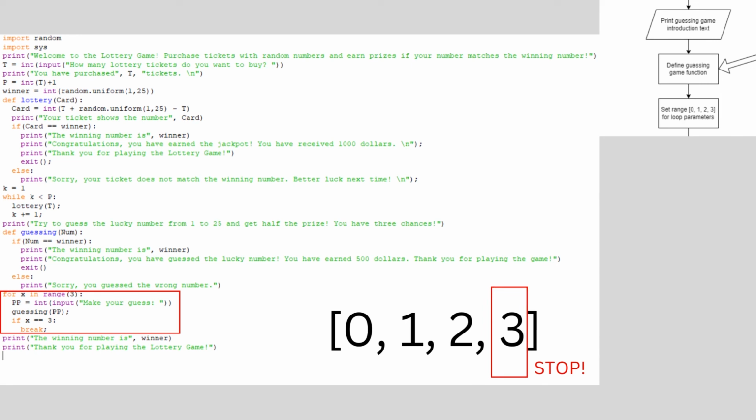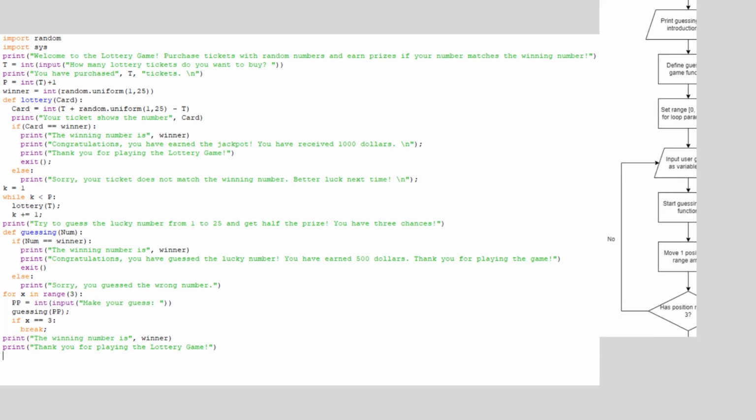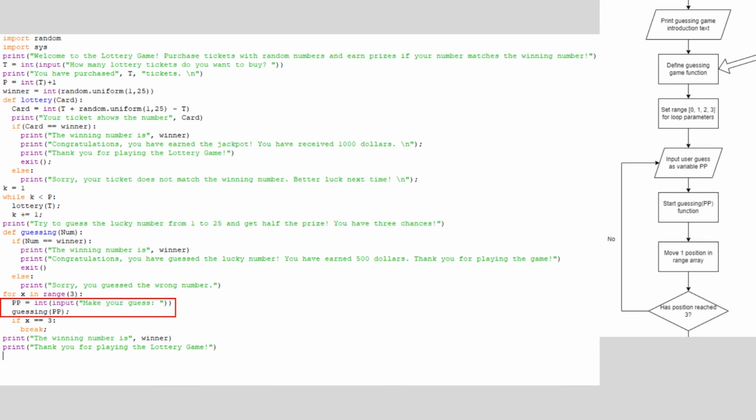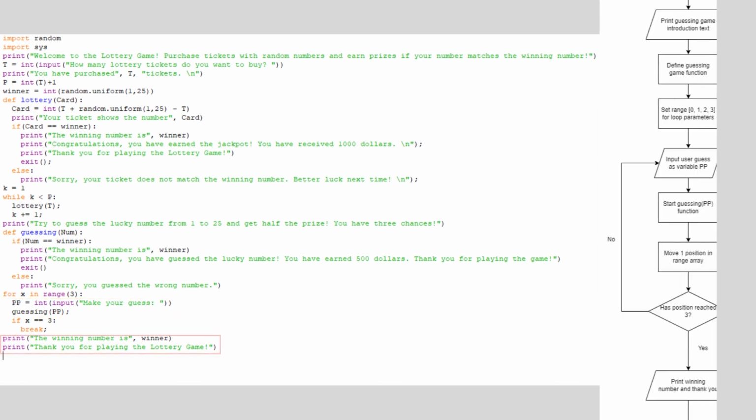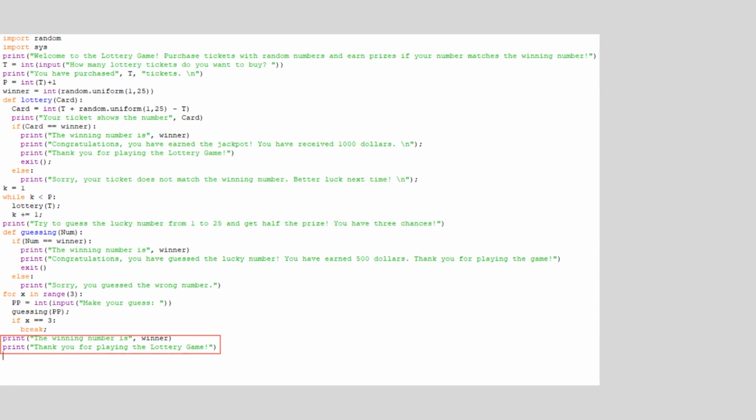And inside the loop, we find the set of code being repeated, which is the request for an input number from the user as the variable pp, in this case the guess of the user, and running the guessing function using the inputted variable pp as the input to the guess function. So the result is that the program checks the user's guess and matches it with the winning number. After 3 repetitions, if the user still hasn't won, the winning number will then be shown and the thank you message is also shown. That is the totality of the program.